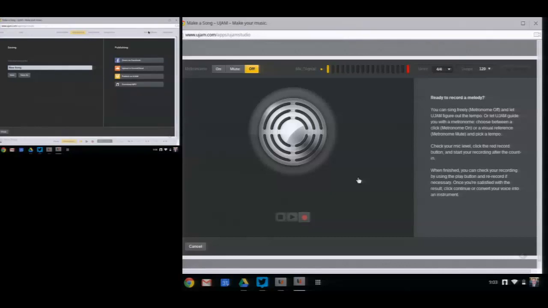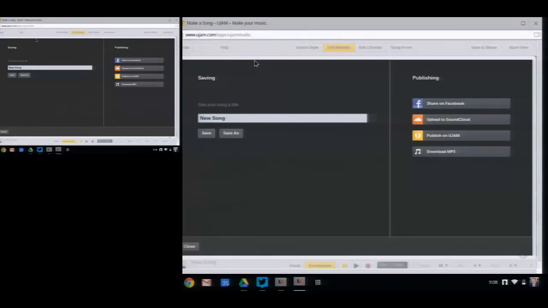It does have a general music editor. So just like GarageBand, it has instruments where I can just click on the instrument and drag notes in. But this, I think, is an even faster way for students to just quickly take this and go with it.